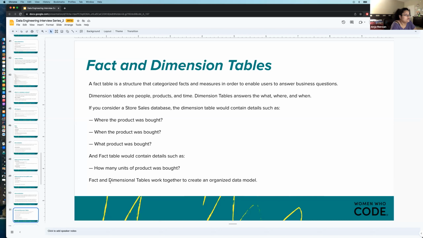How old are you? What year is this? These are not facts. So those will be in the dimensional table, and the year, age and all will be in the fact table. Price of the house when it was bought, those would all be in the fact table. And all the other details, if you're taking a house, like where it's located, the address, all that will be in the dimensional table. So fact and dimensional tables work together to create an organization model.